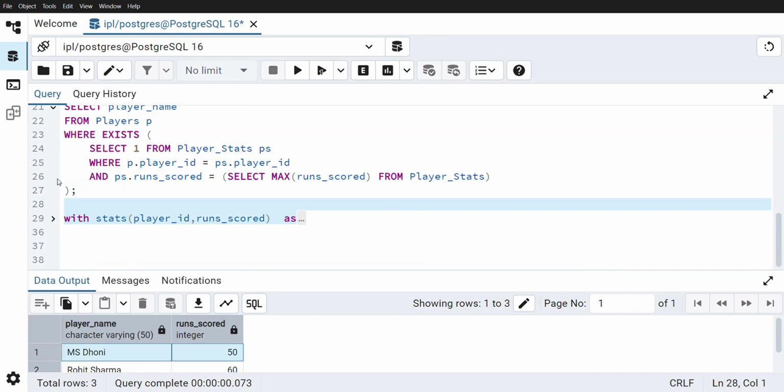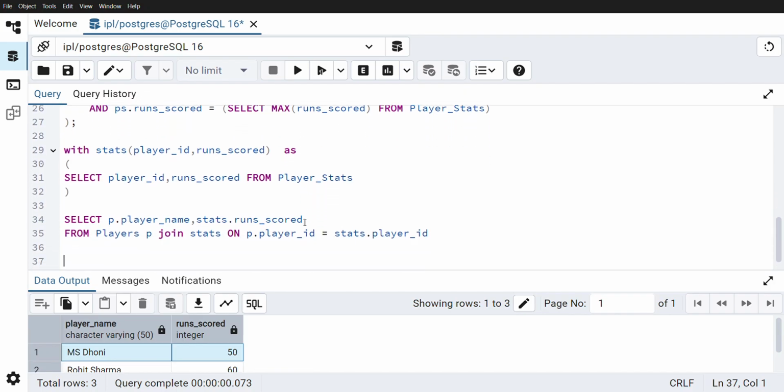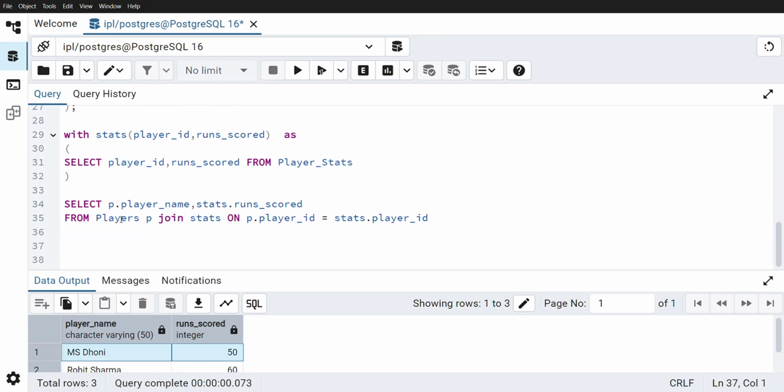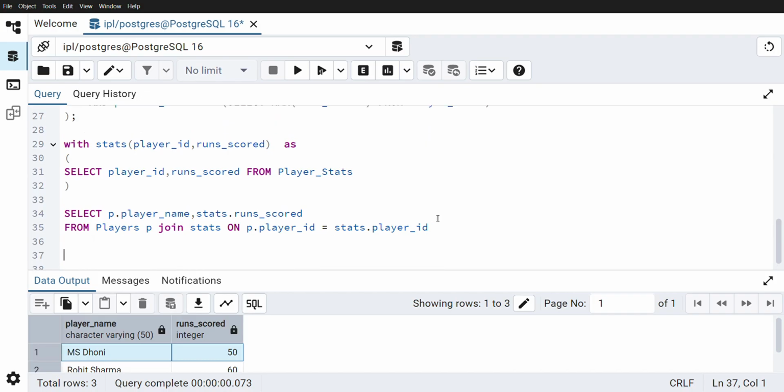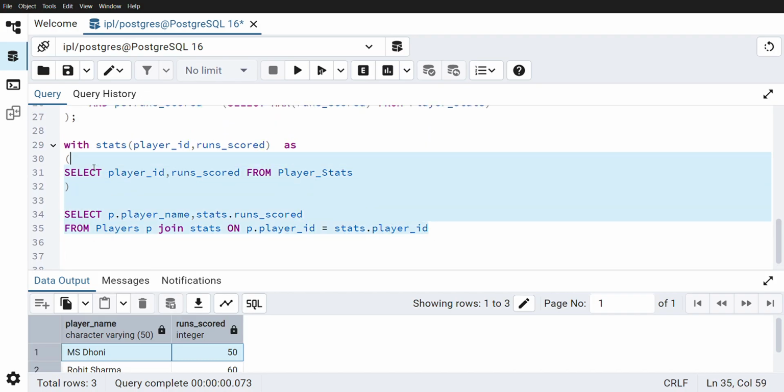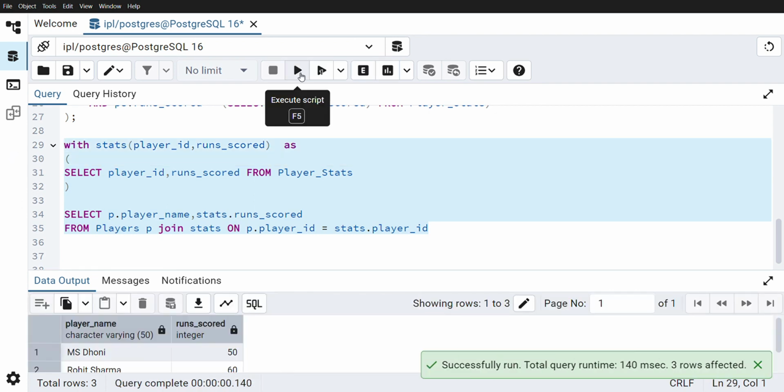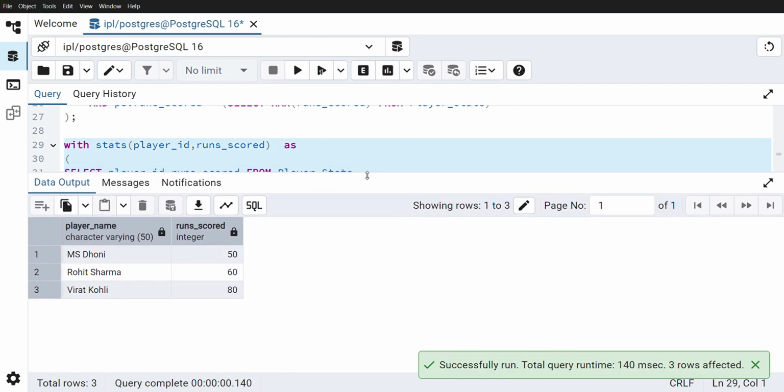Now this can be used anywhere. So how to use it? You just have to call it in a very similar way. I don't think we need to change anything. Let me run this and see if we get any issues. So we are getting the same output.